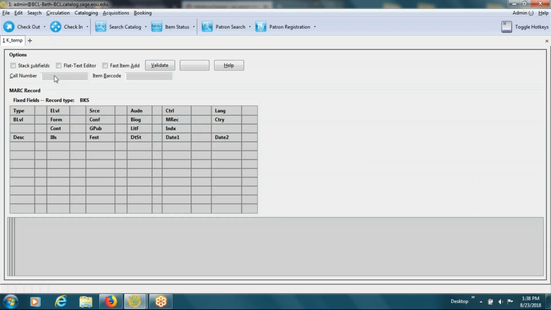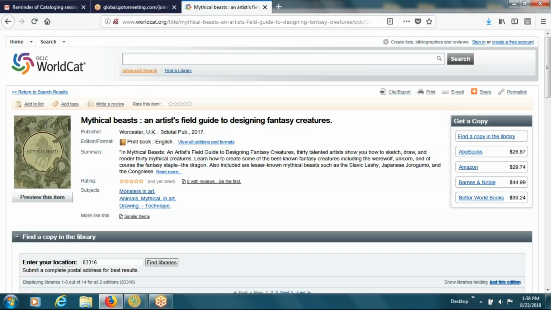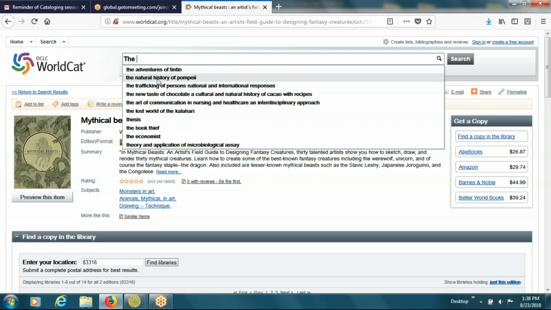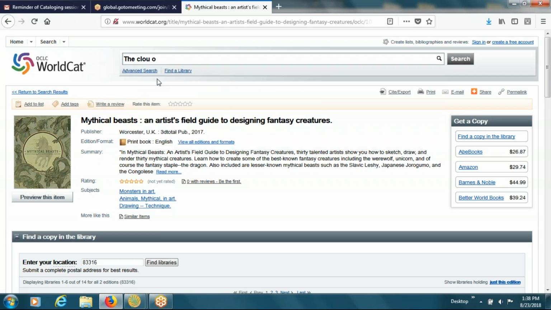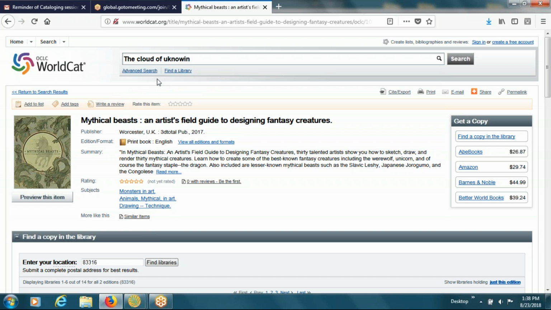Okay. All right, I'll load this template again. I'm going to also see if this book is in WorldCat. It's called The Cloud of, whoops, I gotta spell it right. Cloud of Unknowing.